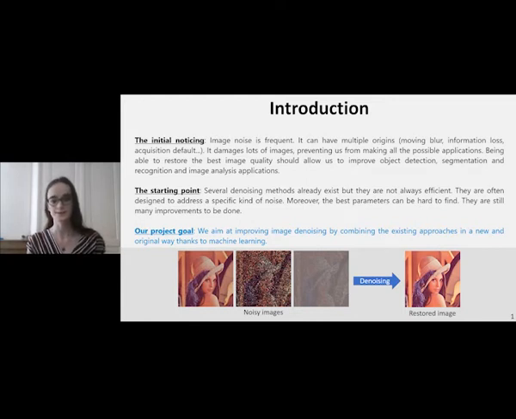For example, this method can be really specific to a kind of noise, or their parameters can be hard to tune. So in this project, we aim at improving image denoising by combining the existing approaches in a new and original way thanks to machine learning.